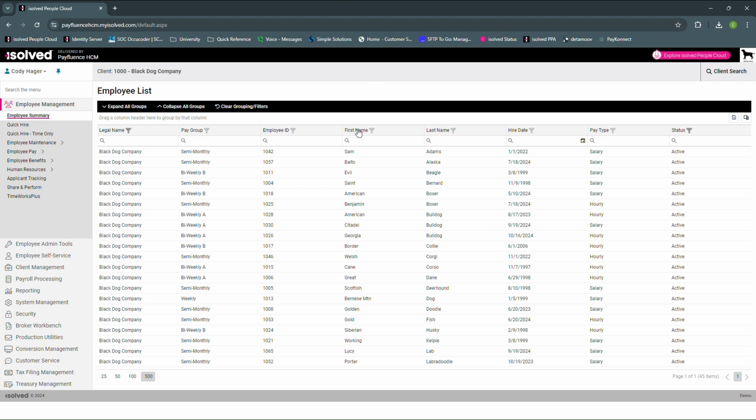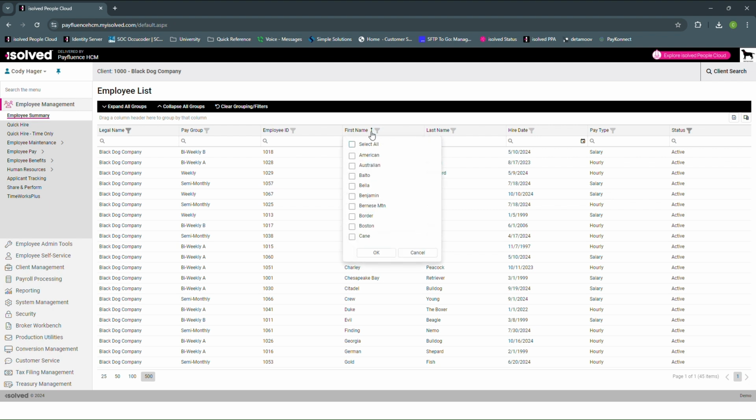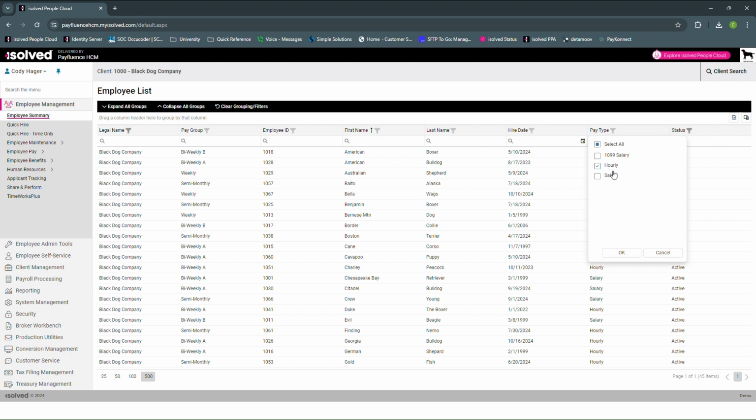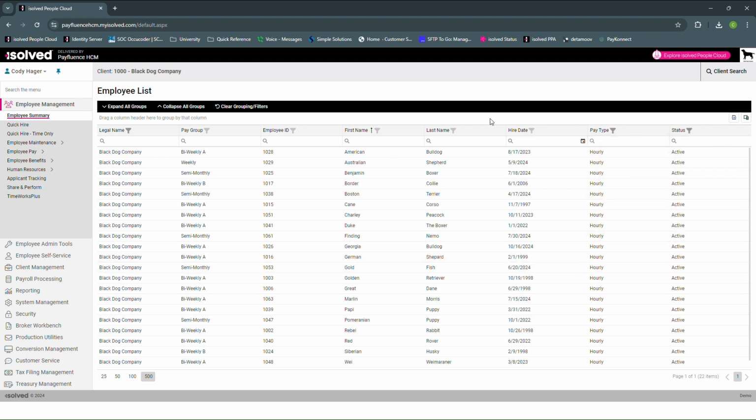While you're on this page, you can click the column names to actually sort by them. And then you have a filter button beside them where you can also filter on things, let's say like pay type. If I just want to see the hourly employees, I could do this, filter it, and just see a list of my hourly employees.